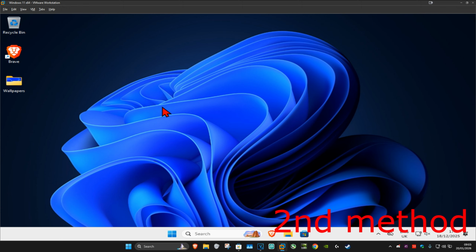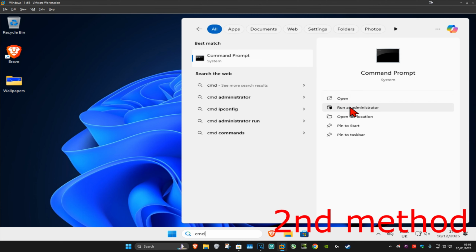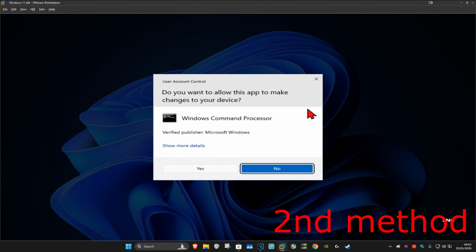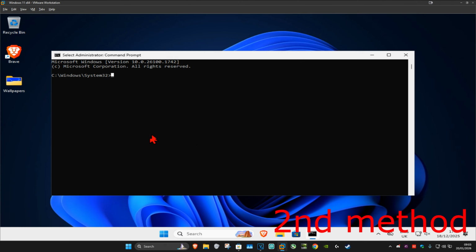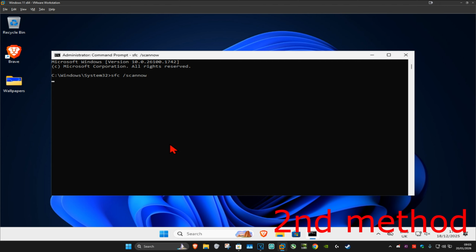If that's still not working, then for the second method, you want to go to search and type in CMD. Now you want to run it as administrator. And then click on yes. And now once you're on this, you want to type in sfc /scan now and then click on enter.